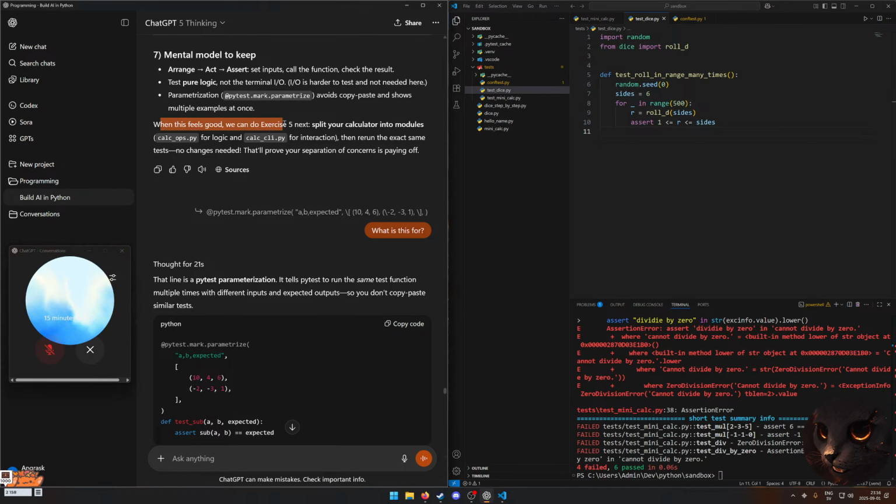When this feels good, we can do exercise 5 next. Split your calculator into modules. Then rerun the exact same tests. No change needed.